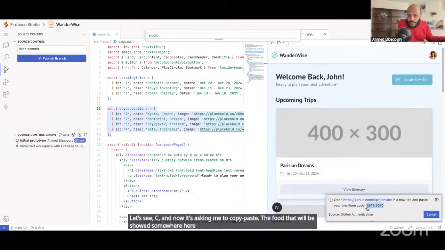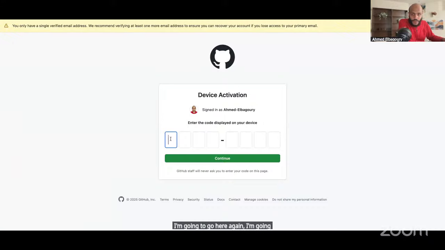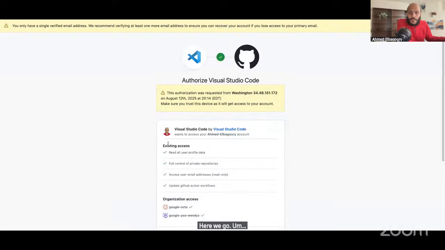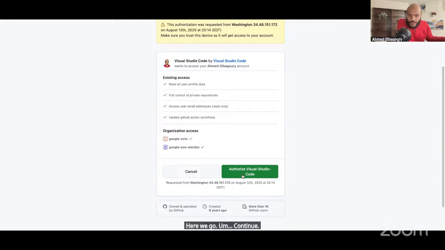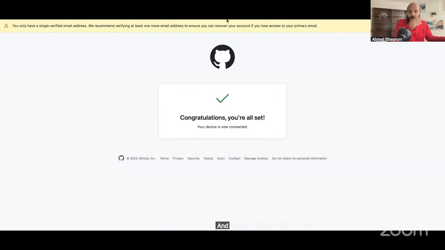I'm gonna copy paste this. I'm going to go here again. I'm going to paste this for authentication, and it doesn't like that. Let me copy paste it again. Sorry, give me a moment. Here we go. Continue. Okay, yep, that's me. Authorize. Write the password. Continue. And it did push this to GitHub.